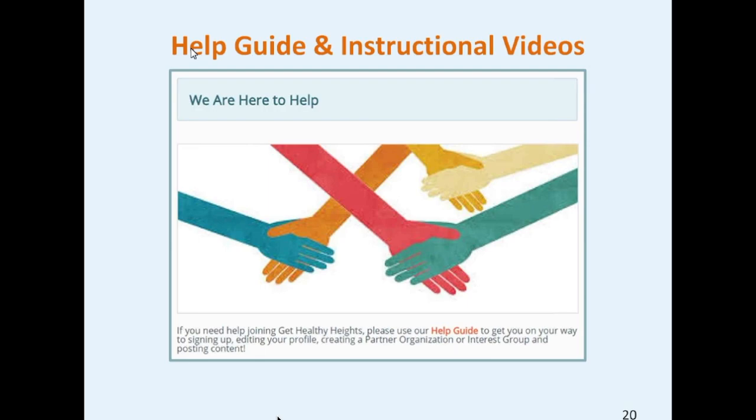So if you need help signing up for Get Healthy Heights or need help managing your account, you can visit the Help Center and watch the instructional videos that will give you information on how to join gethealthyheights.org as an individual or as a partner organization or interest group, how to edit your user profile, how to post content on the site, how to create and manage a partner organization page or interest group, how to comment on the site, how to like and share content or communicate with other users. In addition to the videos, you can also find the Get Healthy Heights Help Guide, manual in the Help Center that will also help you with any questions you have about it.